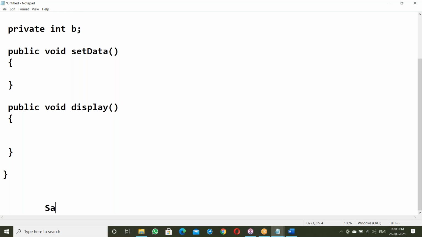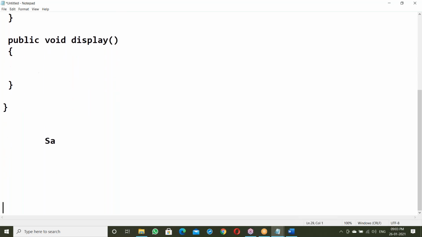Creating objects. Sample s1 = new Sample. If you want to create s1, first declare, then later create the object. Sample s1 is declaring the object, and s1 = new Sample creates it.